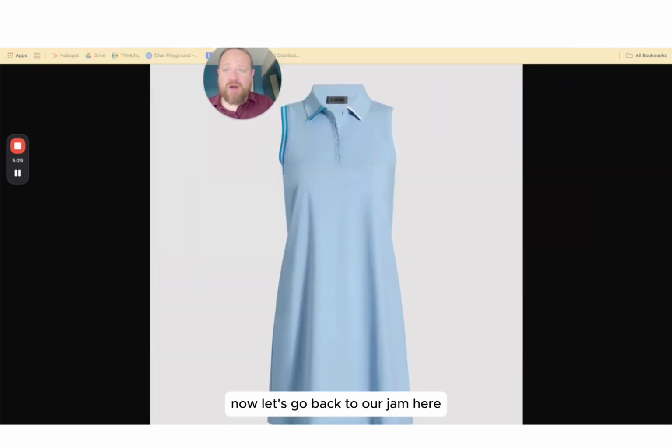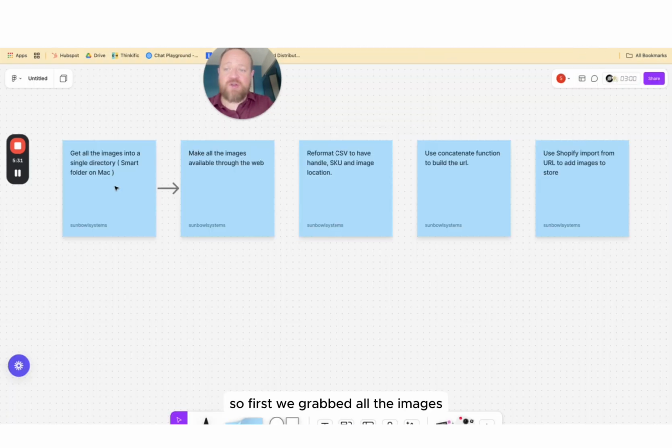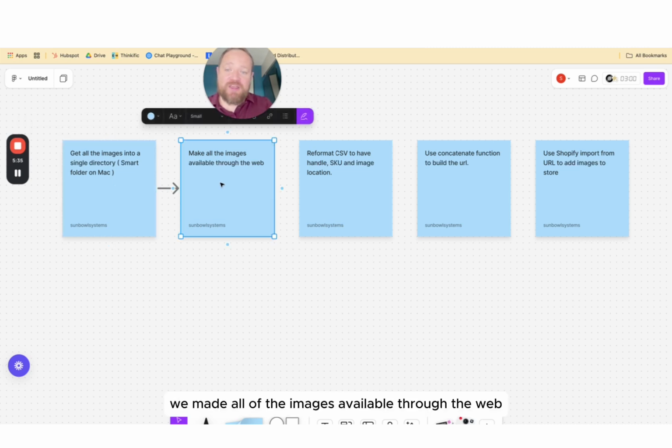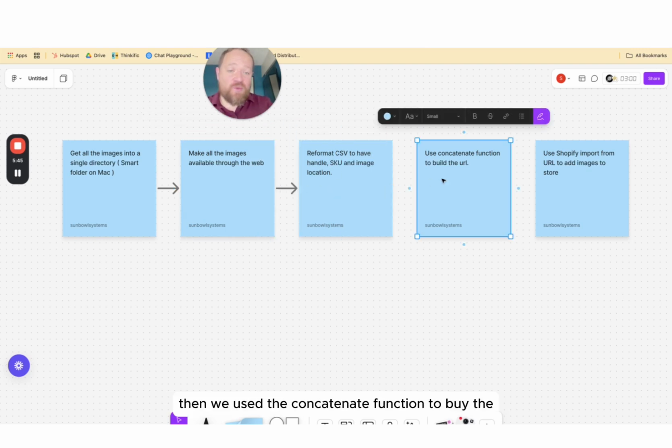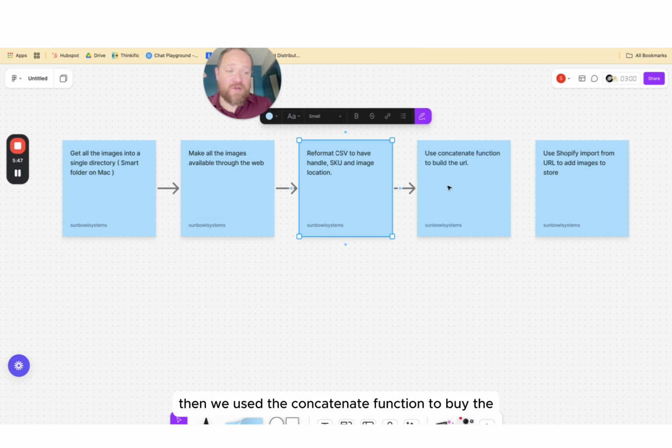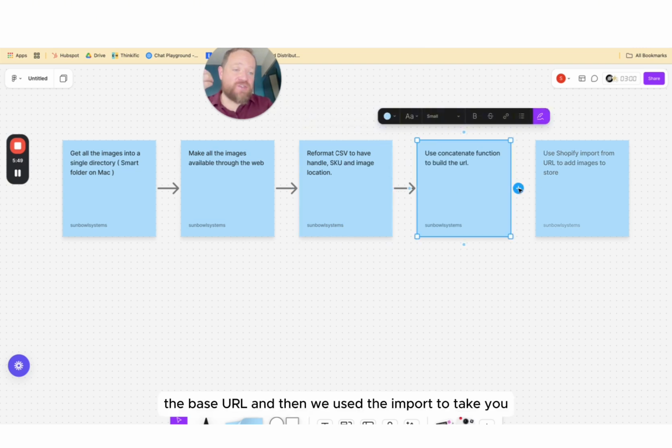Now, let's go back to our jam here. First we grabbed all the images and put them into a single directory using a smart folder on a Mac. Then we made all of the images available through the web. So we set it up on an FTP that had a web accessible URL. Then we reformatted the CSV so that it could handle the SKUs and the location. Then we used the concatenate function to write the base URL. And then we used the import to take you from that and put that into Shopify.